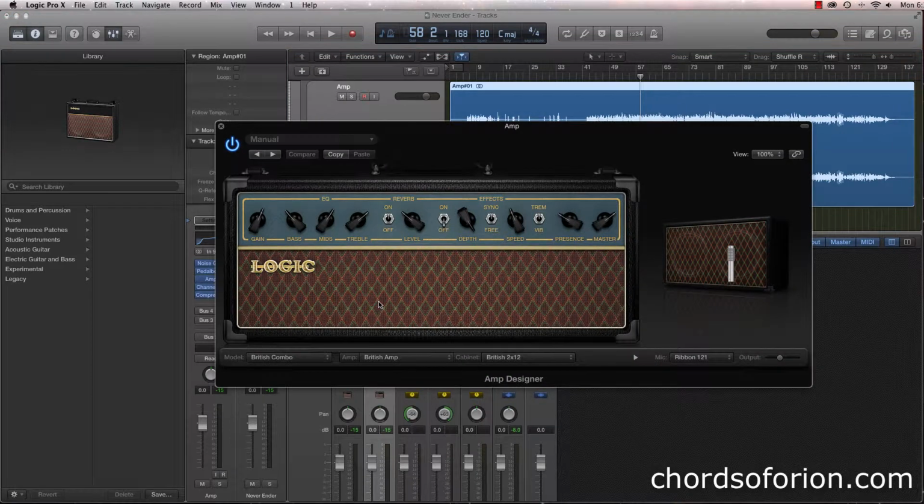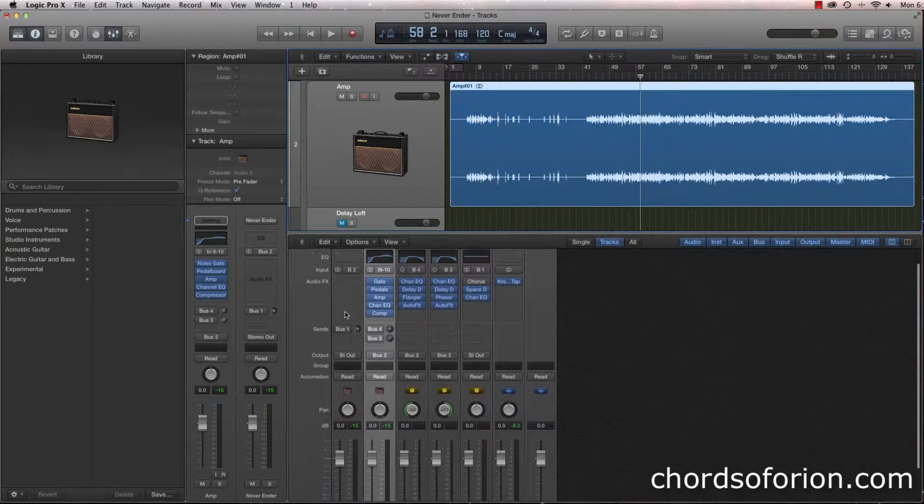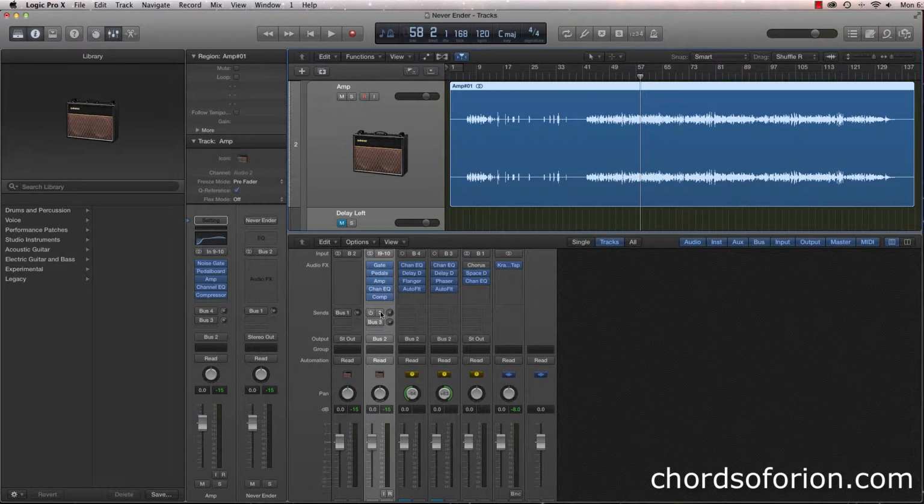Actually hear a little reverb. Not sure where that's coming from. I probably forgot to turn something off. You guys can correct me if you see it there. Anyhow, let's go ahead and talk about the two delay channels here.